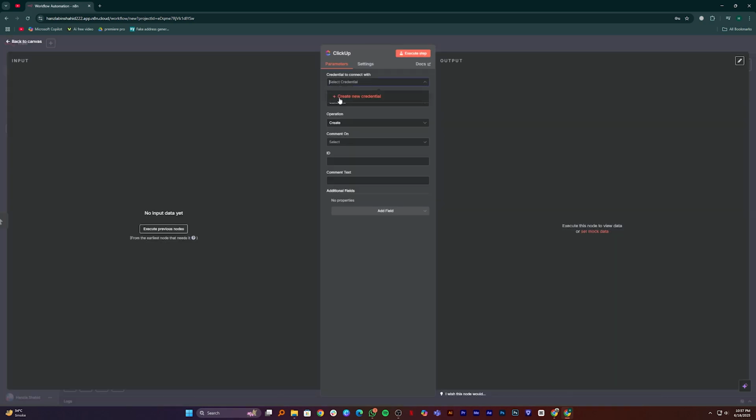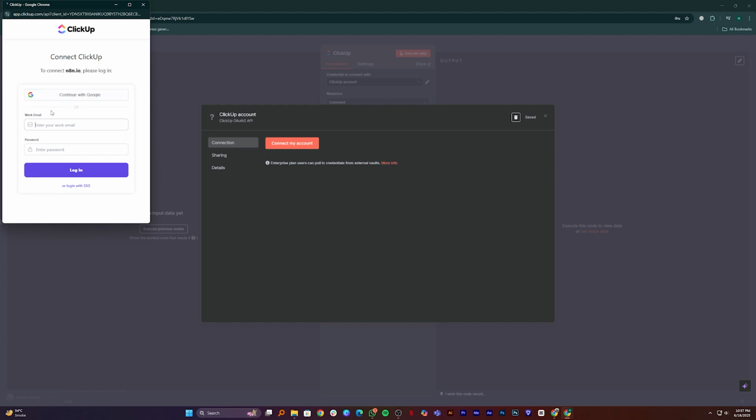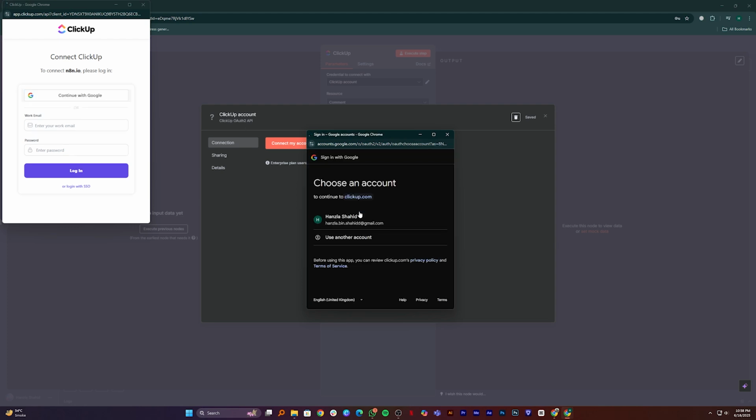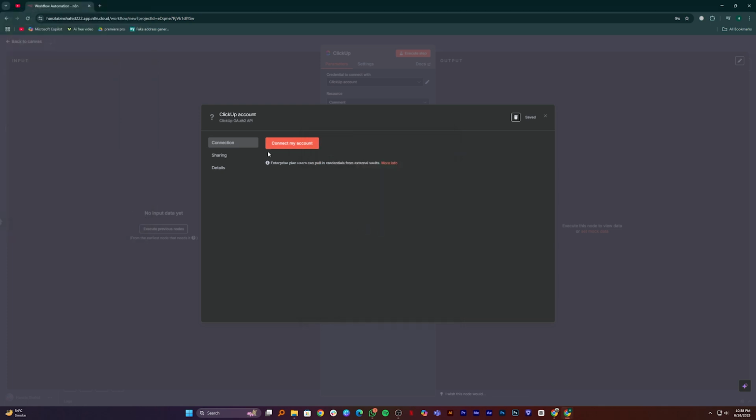Next, click on Select Credential and then click on Connect My Account. Now you'll be prompted to log in, either enter your email address or simply continue with Google. Then choose the Google account you want to connect. After that, click on Continue to complete the integration. Now go back to the main Clickup node setup.